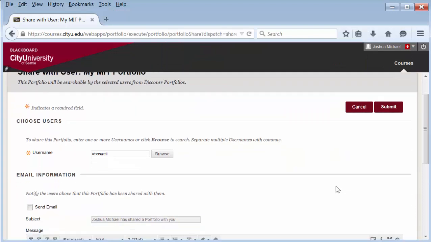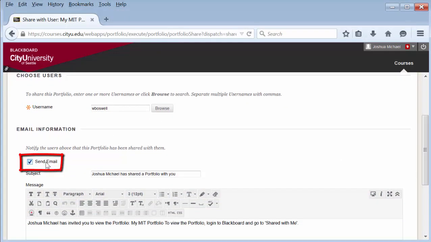Then check the box to send them an email. Otherwise, they will not know that you've shared it with them. This tells them that they have a portfolio shared with them in their Shared With Me section of portfolios. Then select Submit.